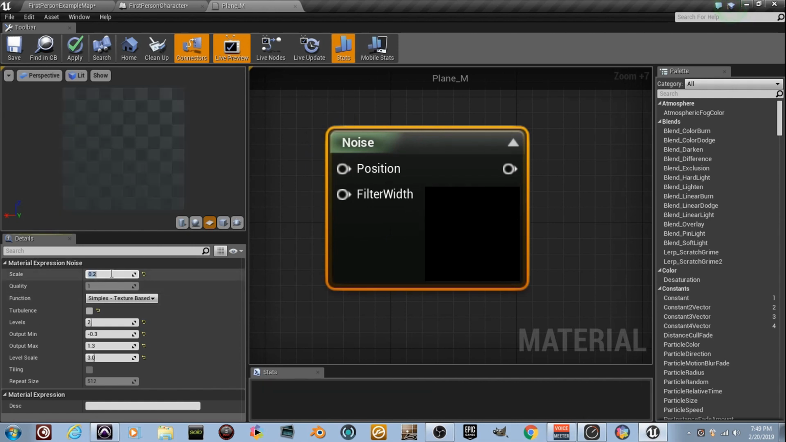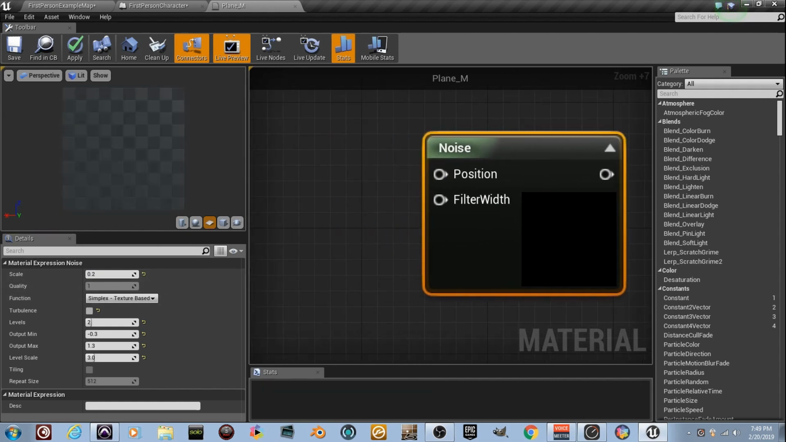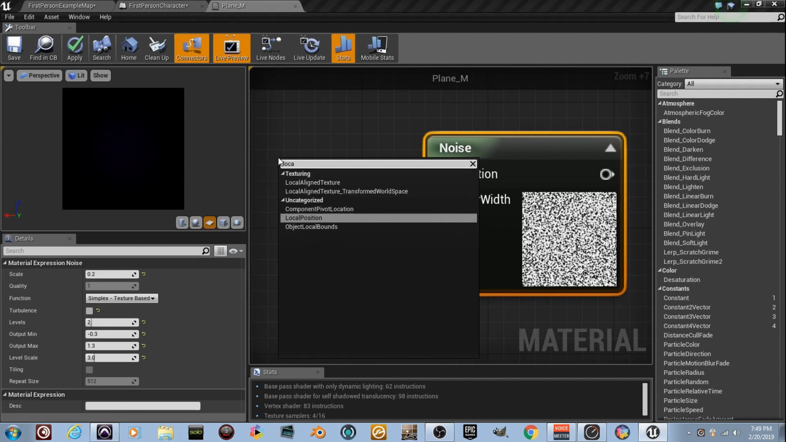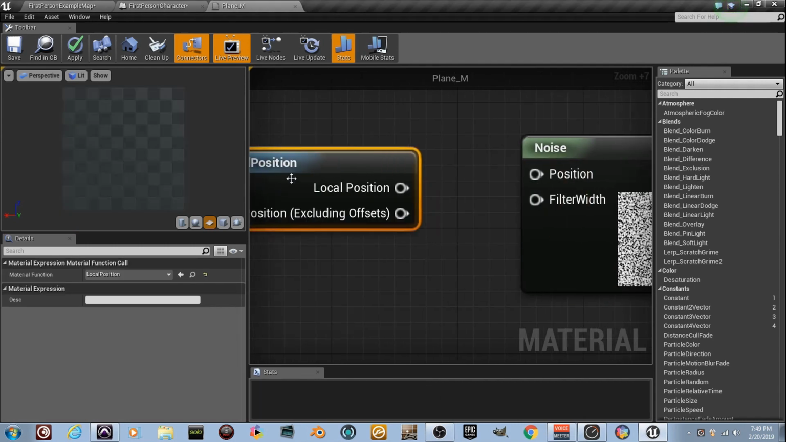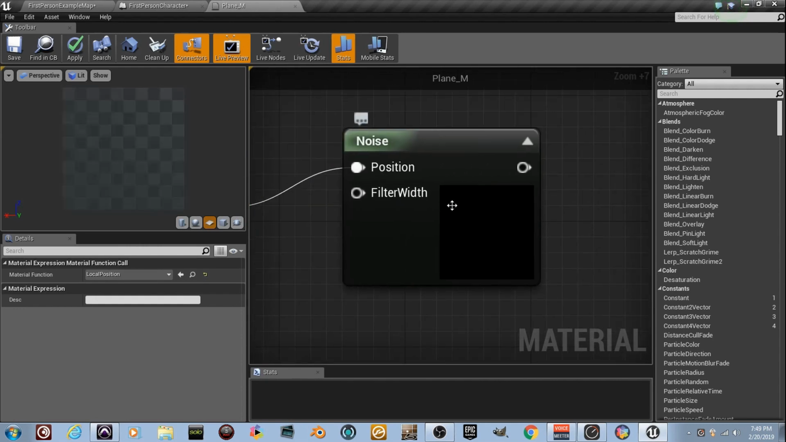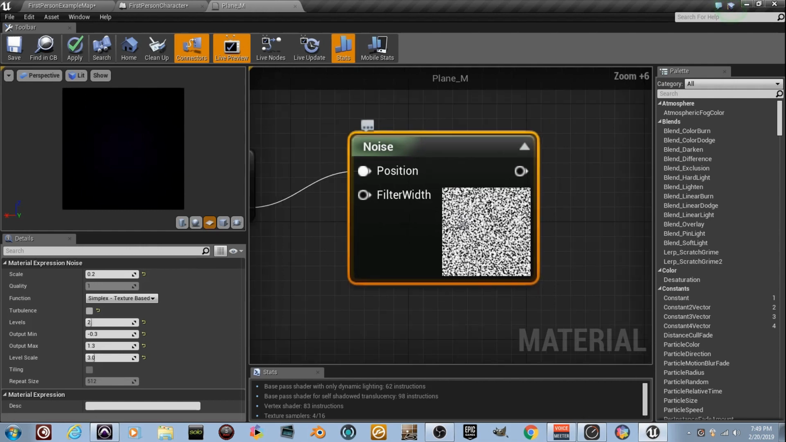Check it out. Set it back down to 0.2. We're going to fix that right now. It's real simple. Right click over here and type in local, and then the letter P. Oh, there's the local position I'm talking about. And you can plug the offset, the excluding offsets, into the position. And now when you move it, it's not doing it.